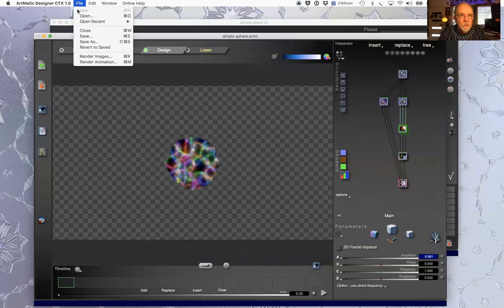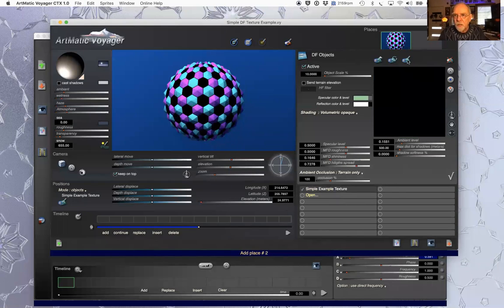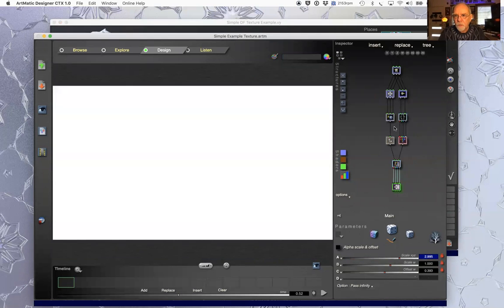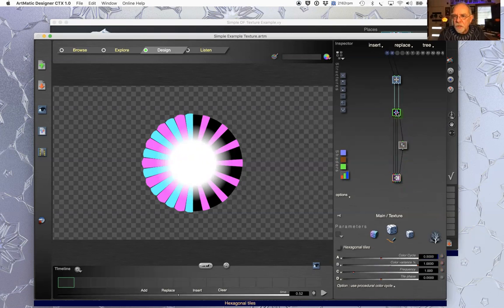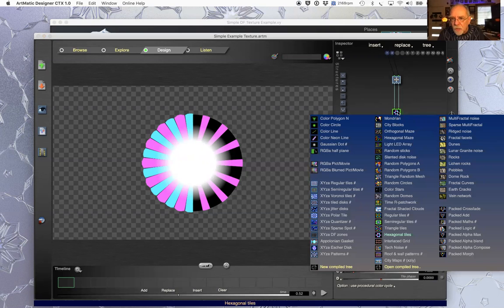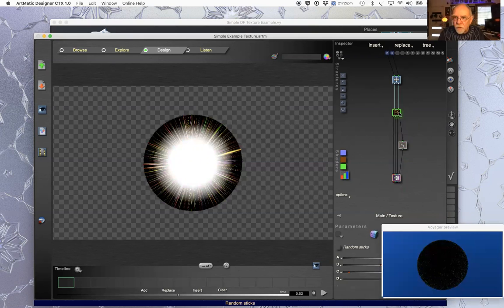So let's go back into our simple texture example here and look at another way we could do that. So in this particular case, oh, it's done that again. It just doesn't want us. Let's see whether it was a zoom problem. Yeah, probably not. So what I need to do here is go looking inside here, and I'm going to change this into something else. Let's try random sticks. Not a good one.